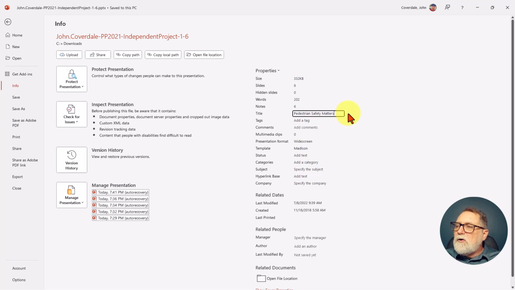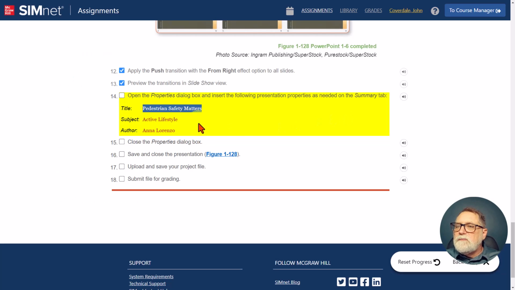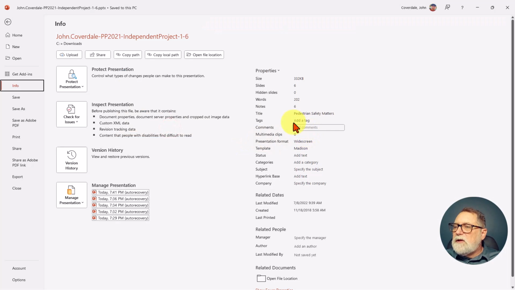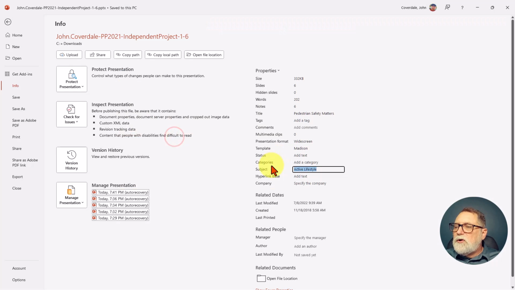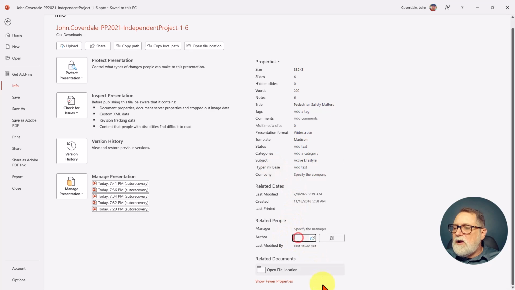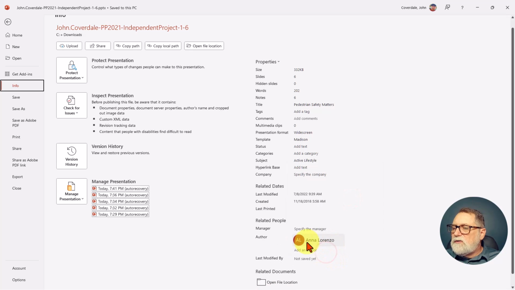Let's type in there or paste Pedestrian Safety Matters. The subject of the presentation is active lifestyle. Let's copy that and find where it says subject. Specify the subject. Let's paste active lifestyle there. And finally, the author is Anna Lorenzo. So let's put her name there where it says add an author. I'm going to paste her name right there. It says it couldn't find the person I'm searching for. That's all right. But it'll put her name there anyways. She's not in my address book because she's pretend.